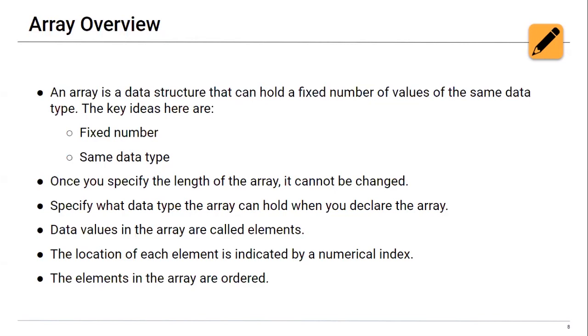The location of each element is indicated by a numerical index. So you can get to anything in the array just by using its index. And the index is numerical. It's an integer, 0 or greater. And the elements in the array are ordered, okay? All that means is this.